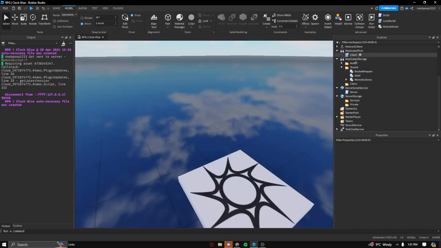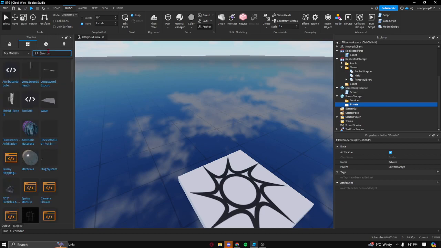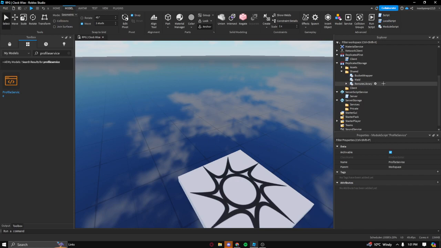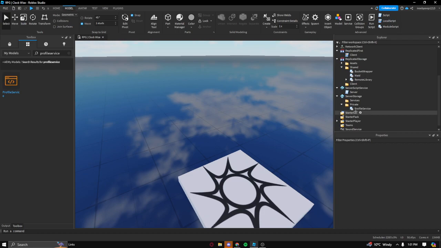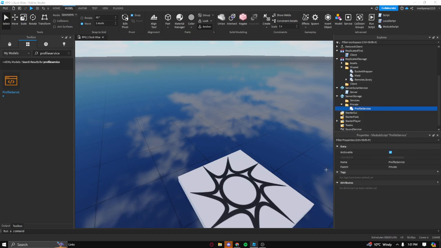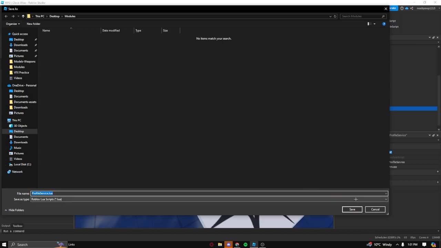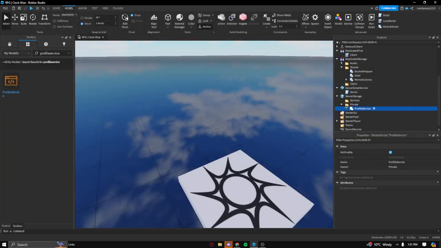So I'll be providing you guys with all of these modules, and then another one I want to add is called profile service. I think I have it. Yeah, let's quickly add profile service. So we're gonna be using profile service for our data store. Okay. Let's quickly save this to my, and yeah, that's pretty much it.